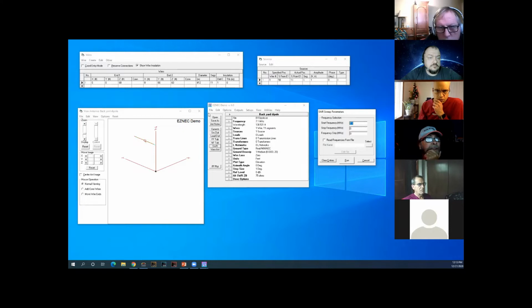And we also have to tell it the number of steps that we want to do. So to begin with, I'm going to start this sweep at 7 megahertz. We're going to sweep it up to 8 megahertz, and we're going to do it in 20 kilohertz steps. That's 0.02 megahertz.